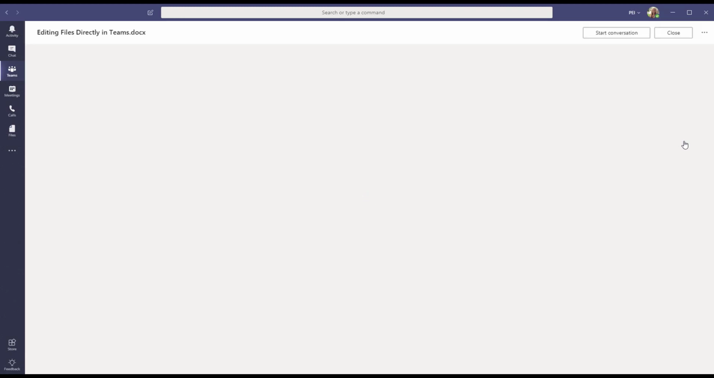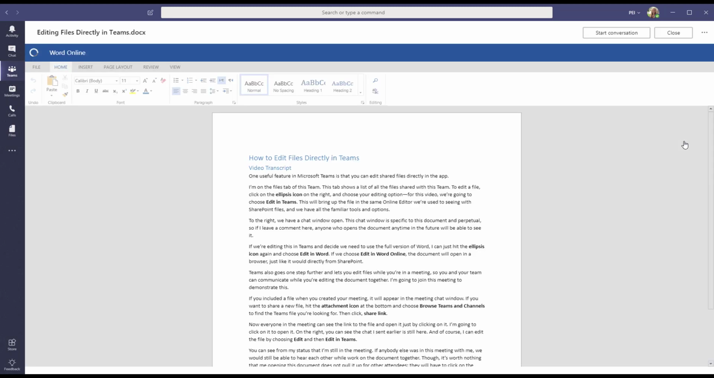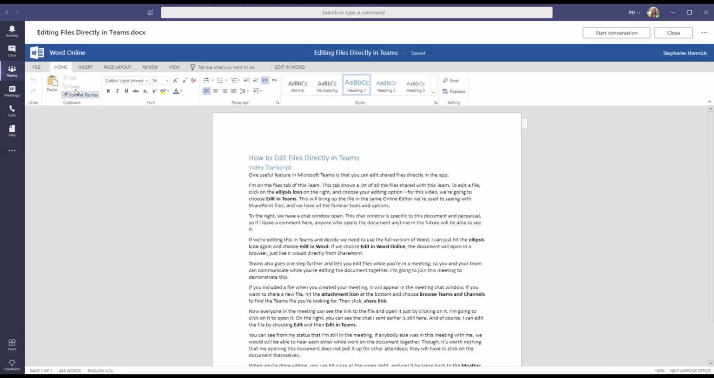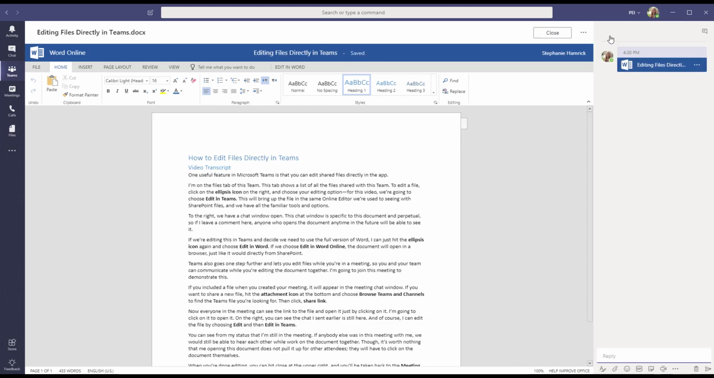This will bring up the file in the same online editor we're used to seeing with SharePoint files. And you can see we have all the familiar tools and options. One of the benefits of editing a file in Teams is that any conversation you have stays connected to the file. We can open a chat for this document by choosing Start Conversation. This chat window is specific to this document and perpetual, so if I leave a comment here, anyone who opens the document anytime in the future will be able to see it.